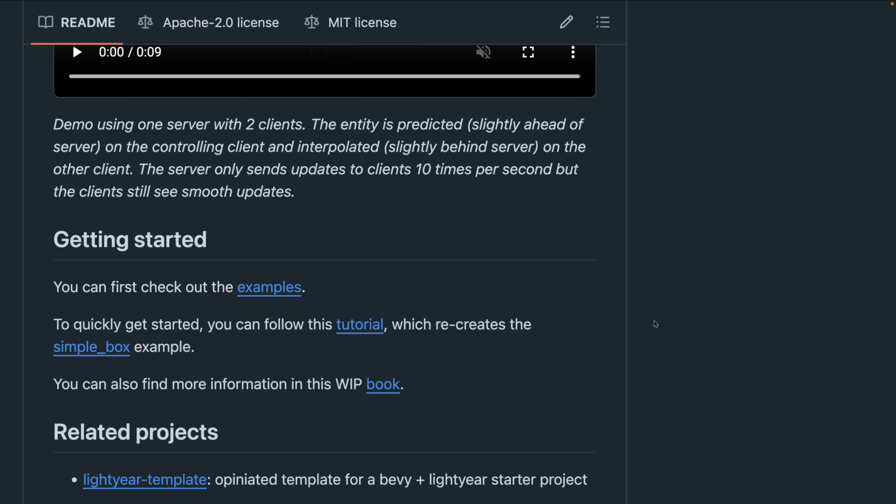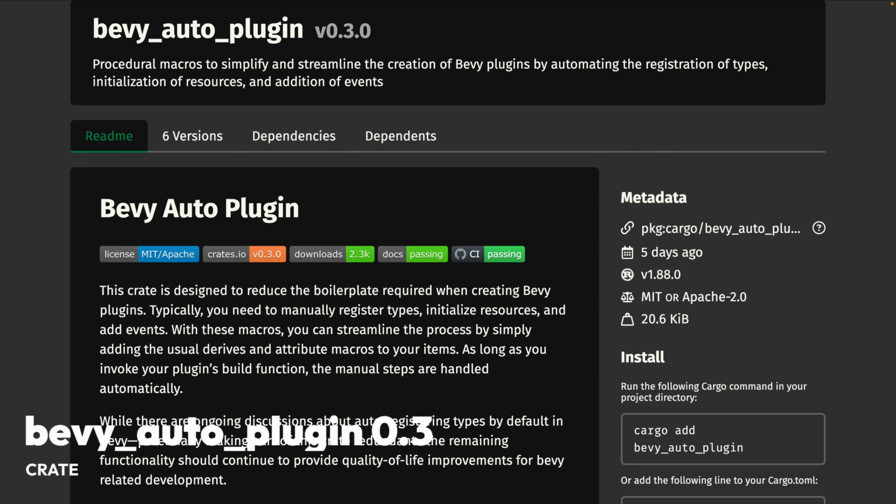out those resources. And then we've got Bevy Auto Plugin 0.3. Bevy Auto Plugin is designed to reduce the boilerplate required when creating Bevy plugins. With new stabilizations in Rust 1.88, the need to use nightly with Bevy Auto Plugin has been removed, which is the major feature of this release.